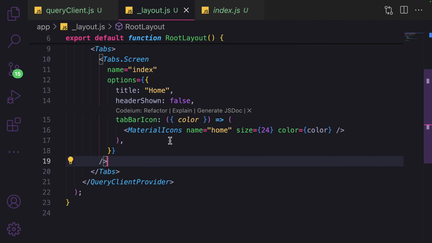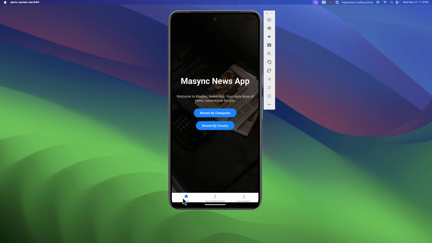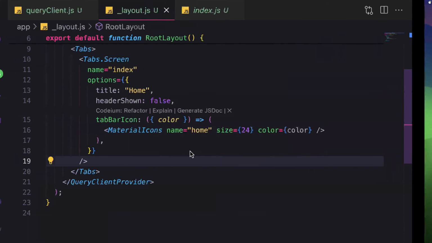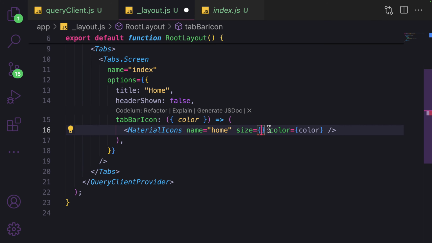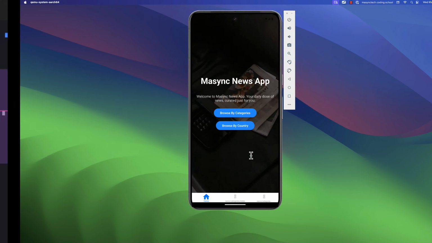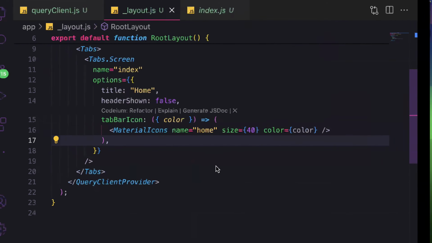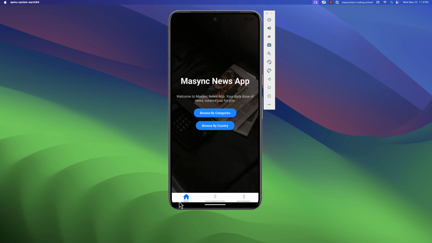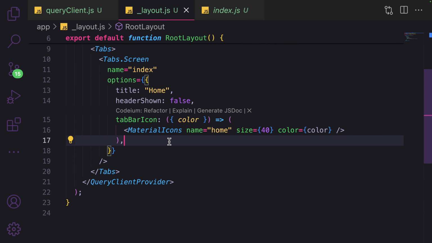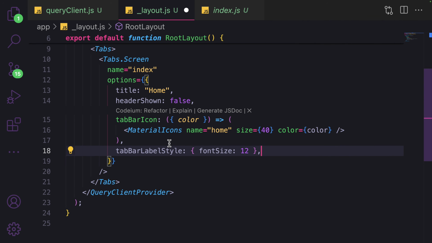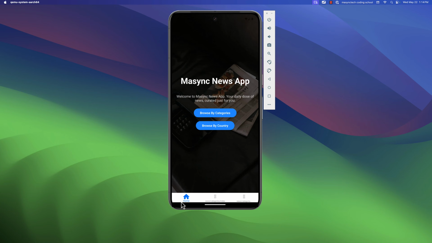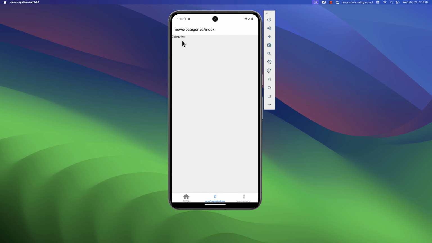Now let's see what we have, and we have something like this. And if we want to increase the icon size, we can say 40 here, and this is what we have. And in case you want to increase the font size, we're going to pass in what is called tabBarLabelStyle, and then we will say the fontSize is equal to 12, and this is what we have. Now when I click on the browse categories, this is what we have. We are going to display all the categories.